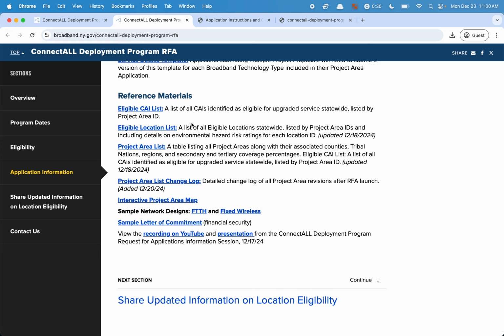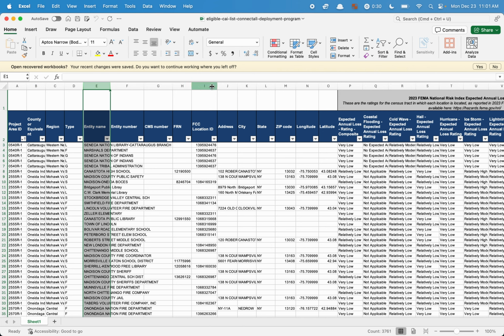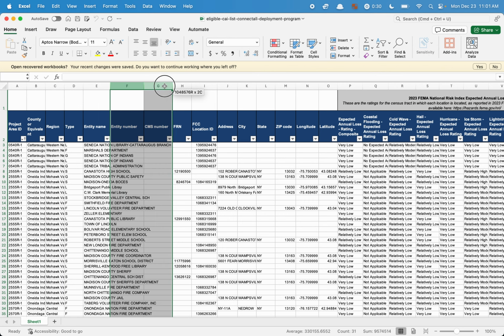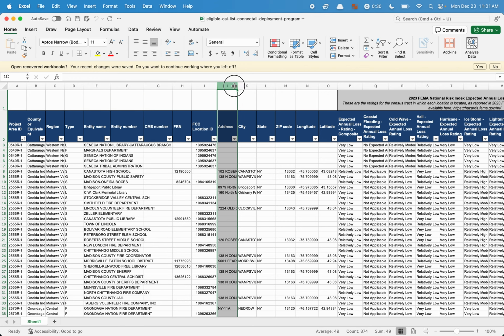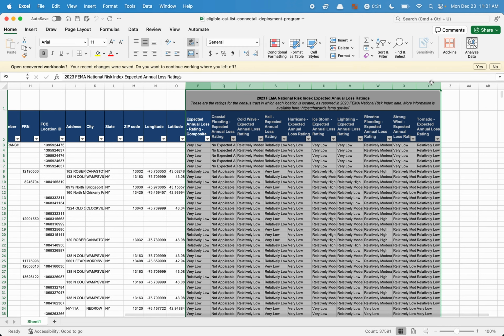Next, we will review the eligible CAI list. This is the master list of all CAIs identified by ConnectALL in the state. The individual community anchor institution names and FCC location IDs, where applicable, are listed, along with the corresponding project area ID numbers, county or tribal nation, region, CAI type, various entity identification numbers, address, latitude and longitude, and environmental hazard risk ratings specific to each location. These should be reviewed and taken into account when putting together the network design.